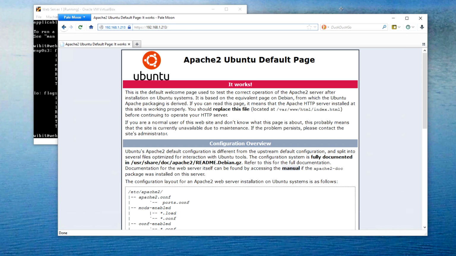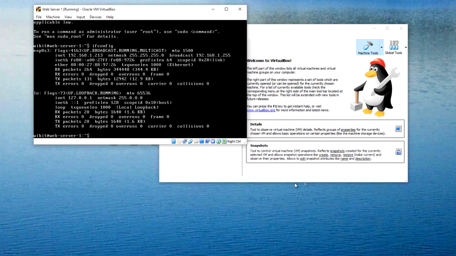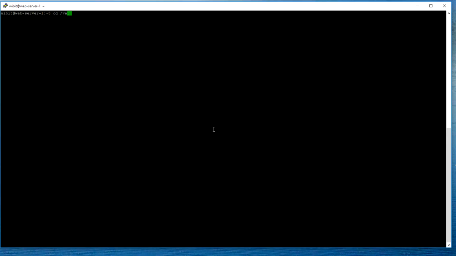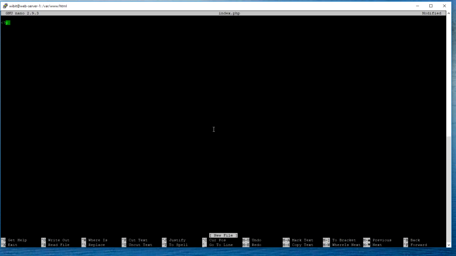So we do have a working web server. But now I want to finish off setting this thing up. So let's go to /var/www, and then here's the HTML. All right. So let's do a sudo rm index.html. And then I'll do a sudo nano index.php, quick PHP file.